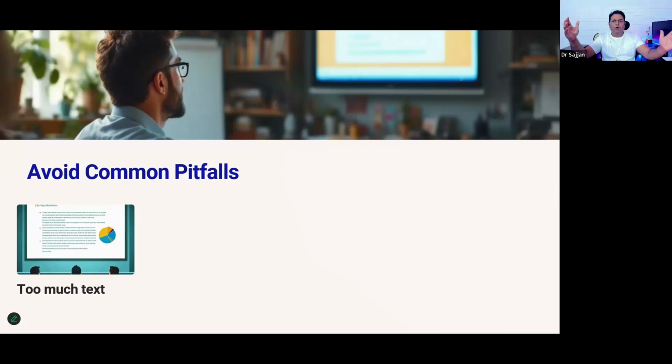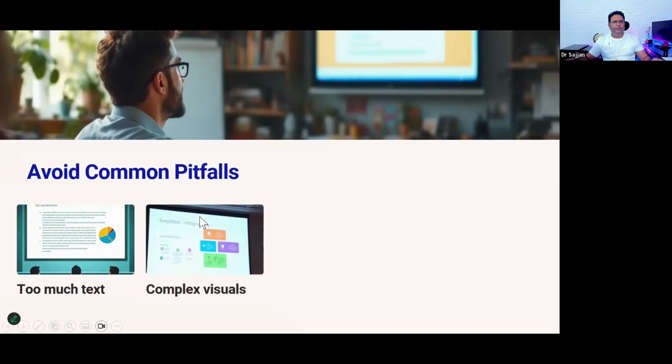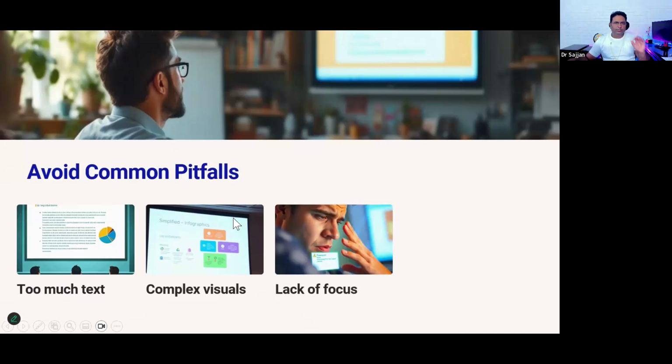The idea of PowerPoint is it's a powerful point which will give me a clue to what to speak about to you, right? So why should I have too many words if I know the content, if I'm the expert in that? I'll just want the clues. Avoid complex visuals as much as possible, keep it simple. Lack of focus: one slide should have about one topic itself and nothing else. So one core area, right?